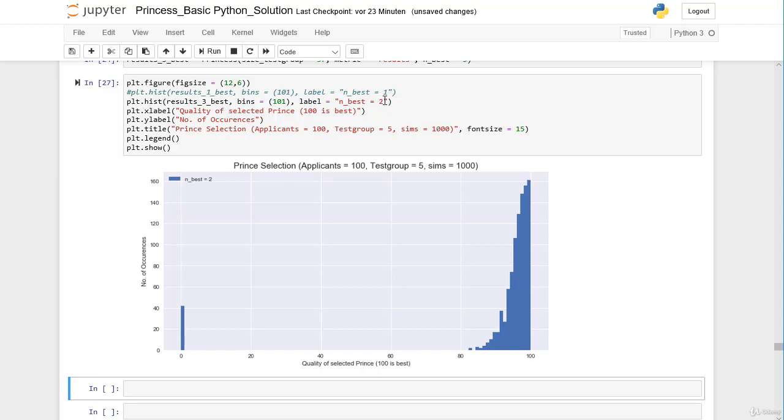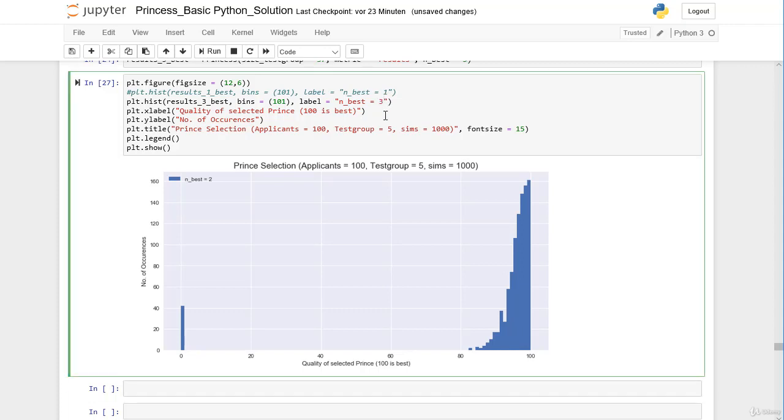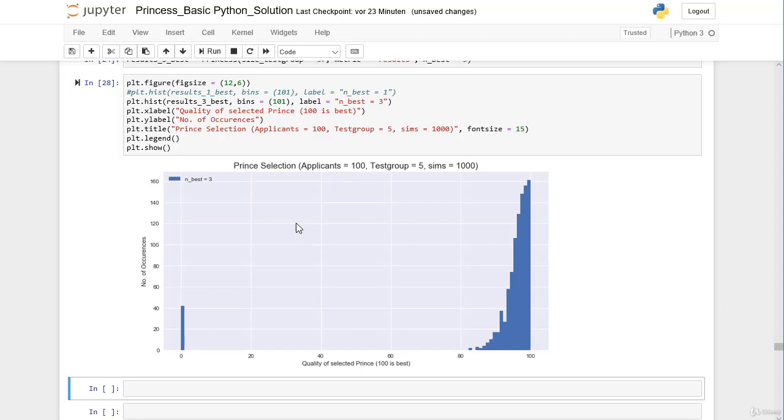Here's a mistake here. It must be nbest equals 3 actually. So let's take this again here. And we can see here that the probability of getting no prince at all is actually much lower than before. However, also the probability of getting Prince Charming is much lower. But in exchange, we increased the probability of getting the prince with quality 99, 98, 97 and so on. So here we reduced the probability of the very extreme cases. And in total, with this strategy, we could increase the average quality of the selected princes.